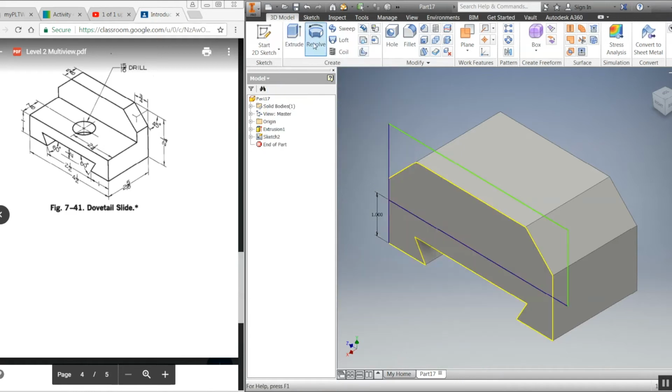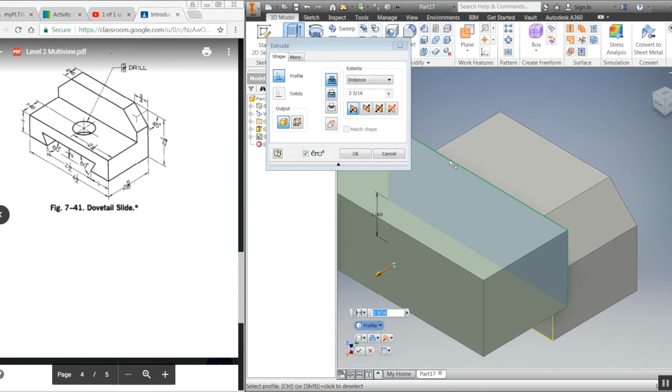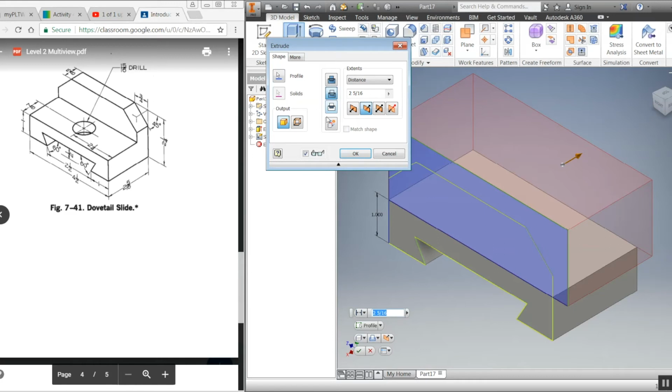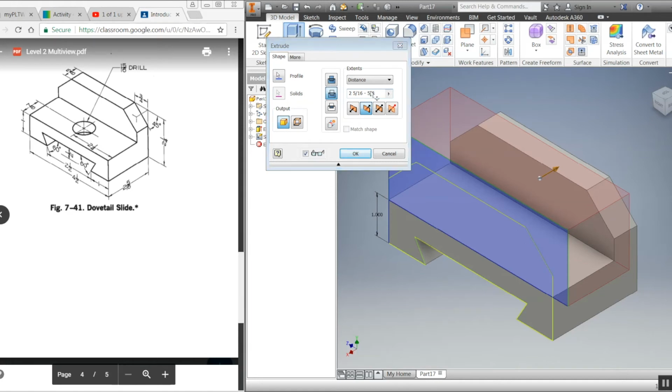Oh, I wanted to pick one part, not the other. Let's make sure we get the correct part. Make sure it's a cut. And we are keeping 5/8. So we already had it set at 2 5/16. Why don't we just go ahead and subtract 5/8 from that? And there we go.